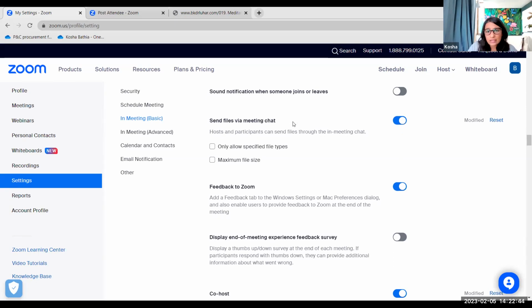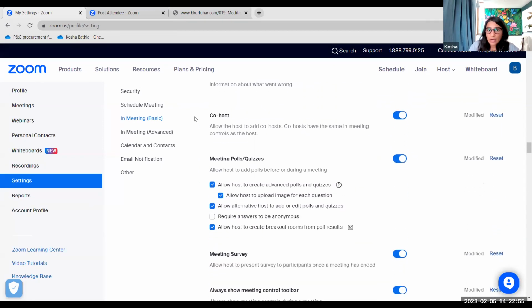Send files via meeting chat. So you can send images, you can send PDF documents, Word files. Or if you want to send something over chat to everyone or one person personally, you can do that.